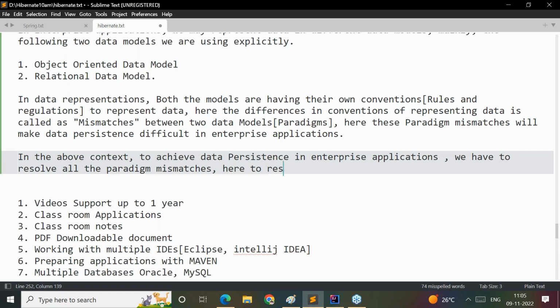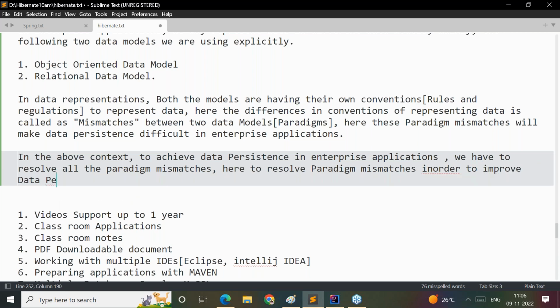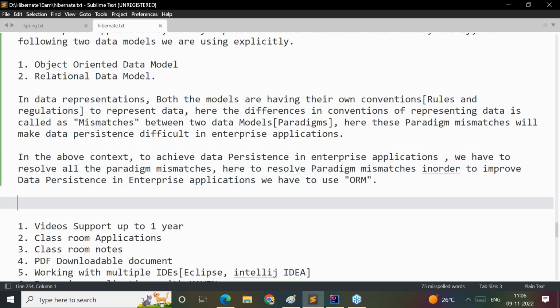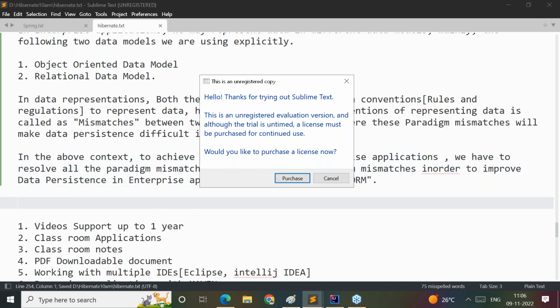To resolve paradigm mismatches in order to improve data persistence in enterprise applications, we have to use ORM. Guys, do all of you understand this? What is the requirement to go for ORM? What is the need of this ORM? Are all of you getting my points clearly?